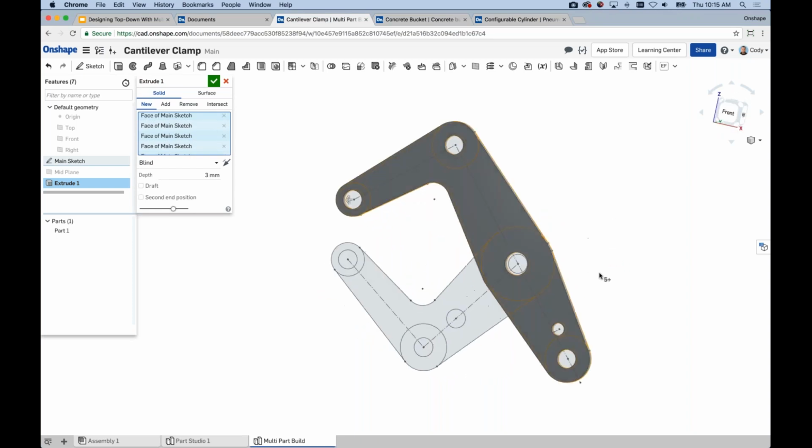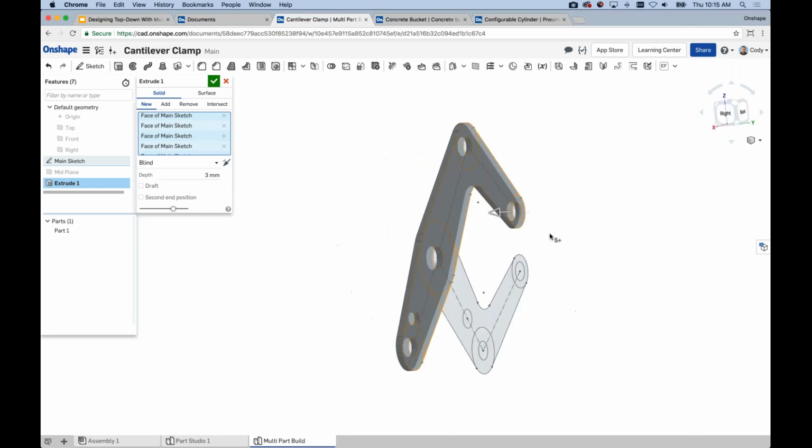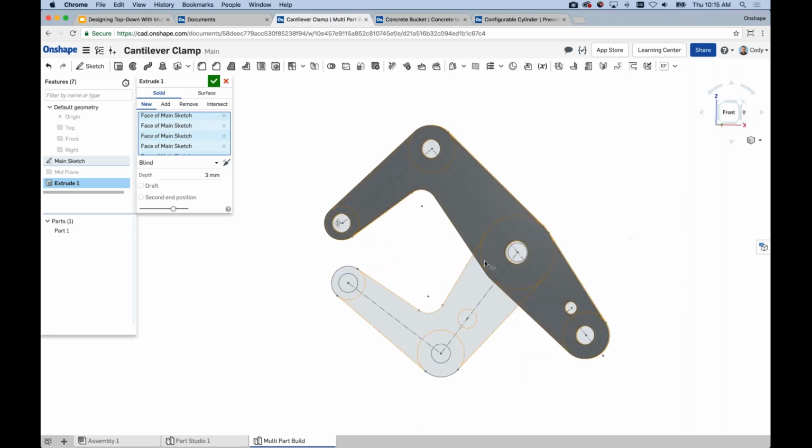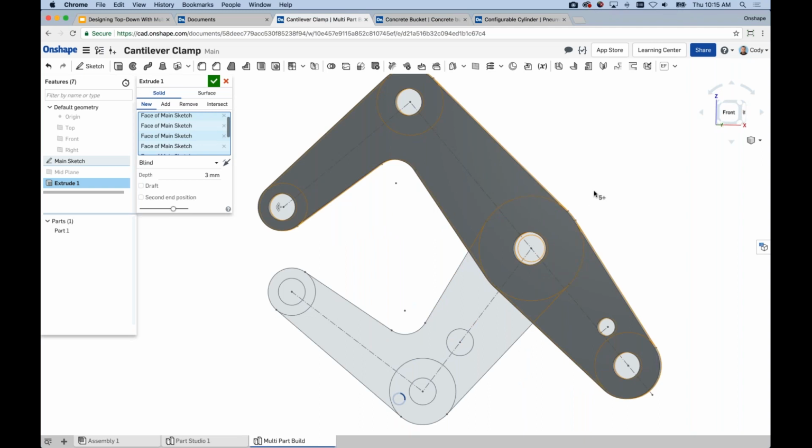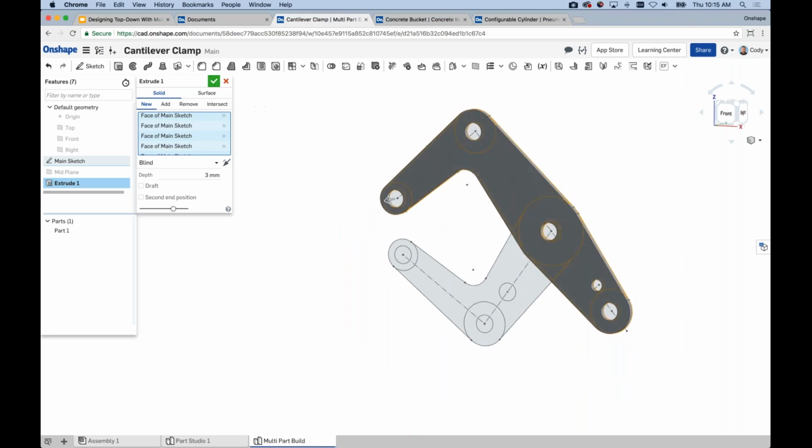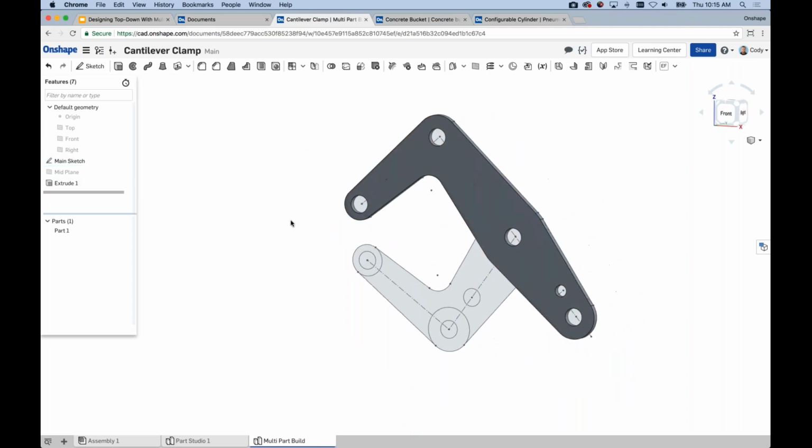So now I've selected the contours associated with that first arm of my cantilever clamp, right? I can hit the green check OK, and now I have the first arm done. You can see part 1 here. I can right click, rename it. We can call this the large arm, right? So now we have our first part done.